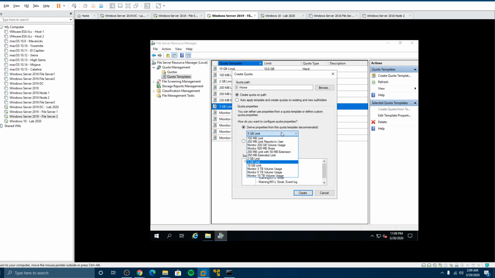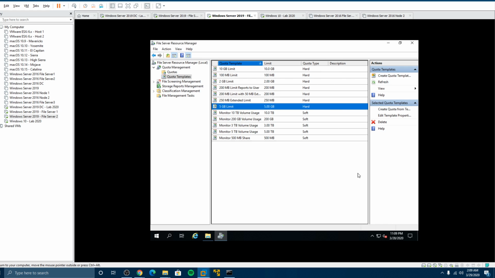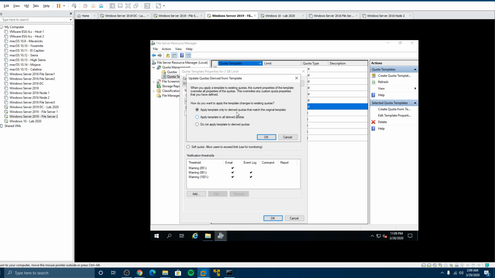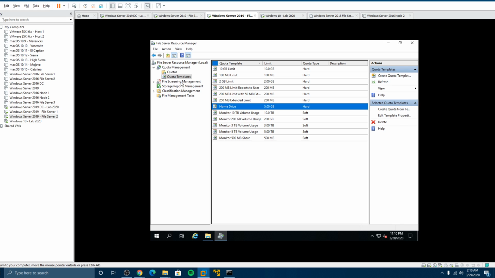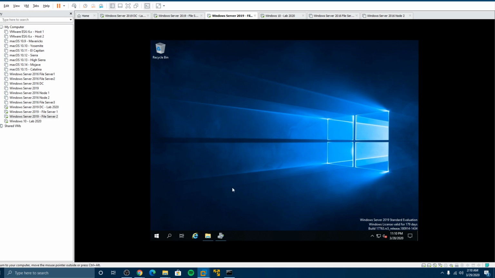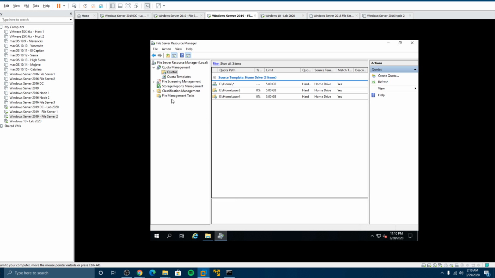We want to derive it from the 5 gigabyte, and we will auto apply for all future. And now let's rename it, call it home drive. Apply to all. Let's go to quotas and let's see if anything's been created. So it auto created those 2 folders with 5 gigabyte limitation. That's it. That's all there is to FSRM at this point.